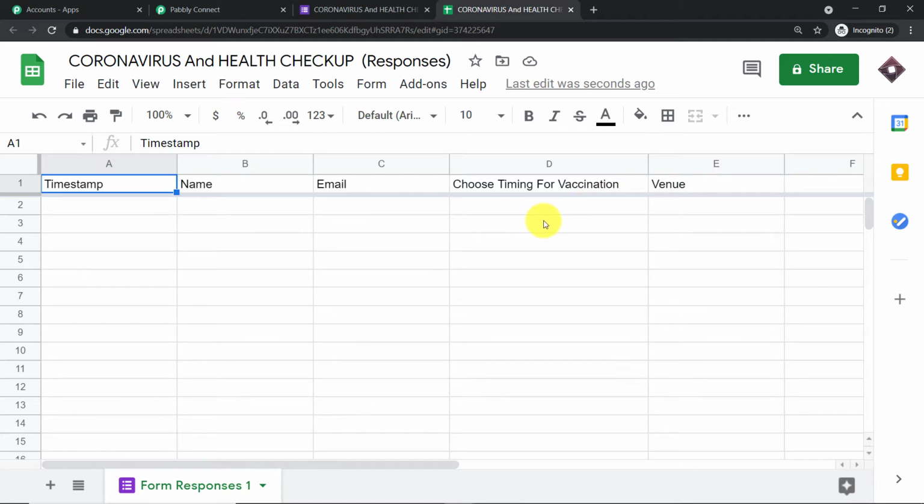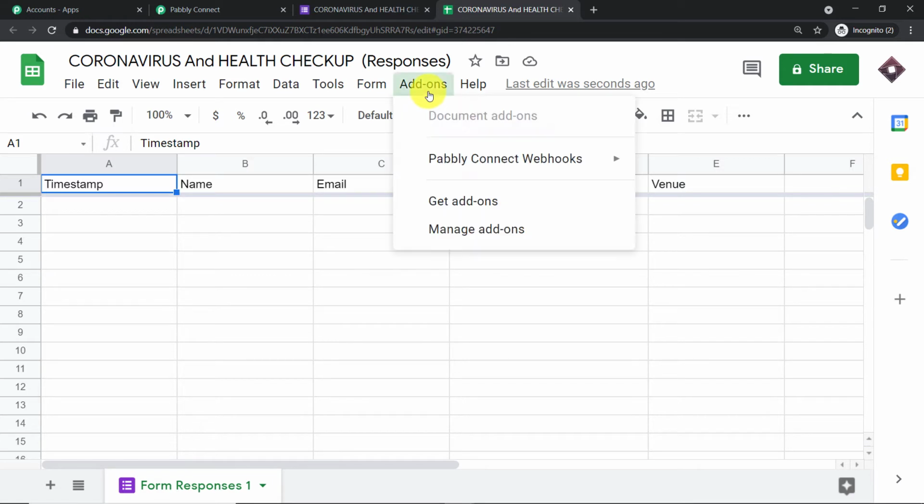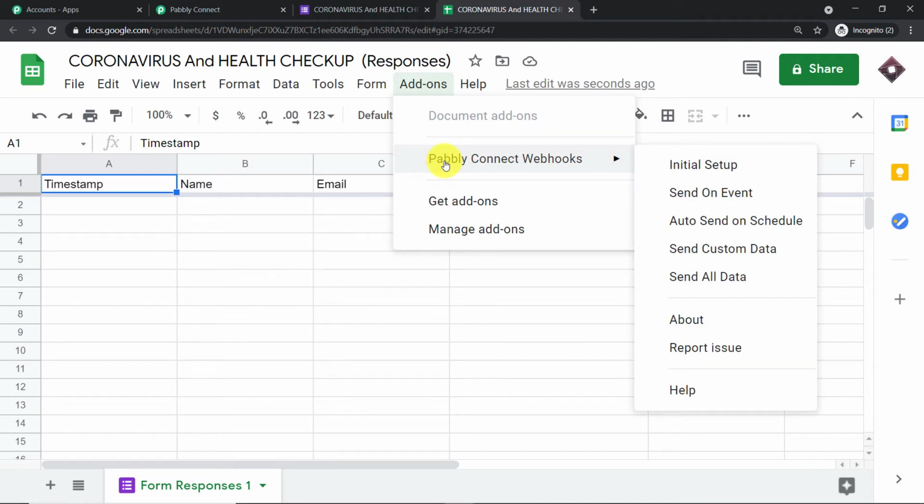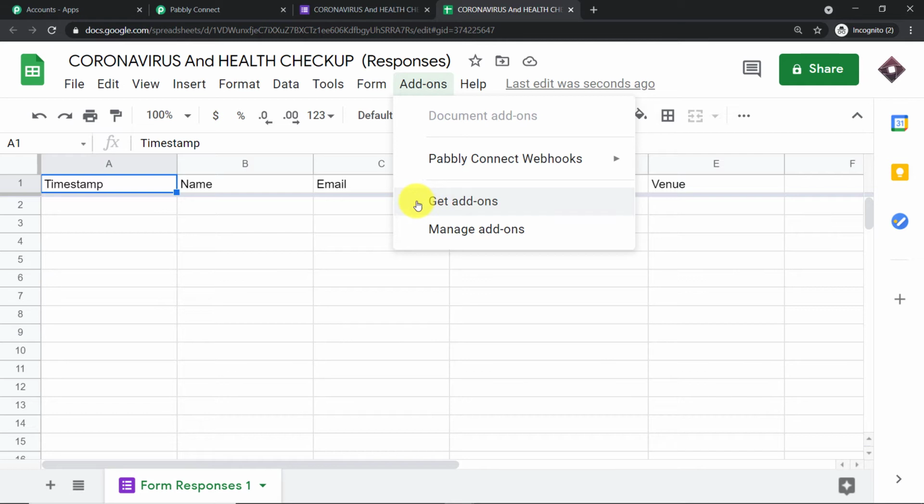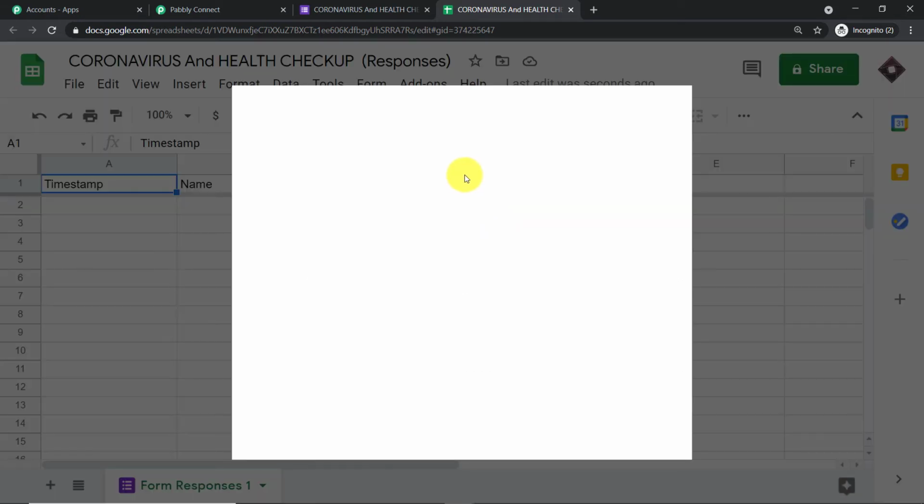So what we're going to do here is, first of all, I'm just going to take you to this part called add-ons. Click here. As you can see, in the add-ons, you will find Pabbly Connect Webhooks. Pabbly Connect Webhooks is an add-on that I have installed in my Google Sheet. And since you are beginning fresh, Pabbly Connect Webhooks might not be installed yet. So first of all, you have to click on Get Add-ons. Click this.